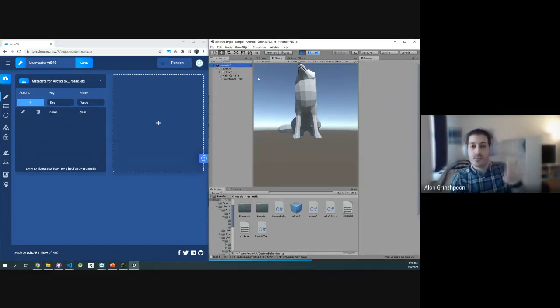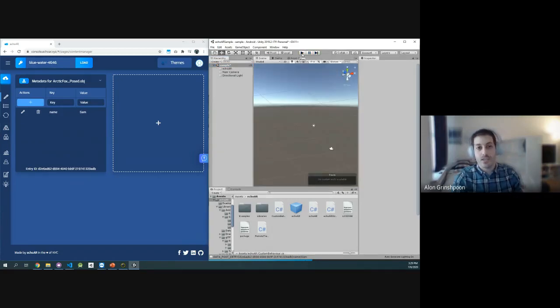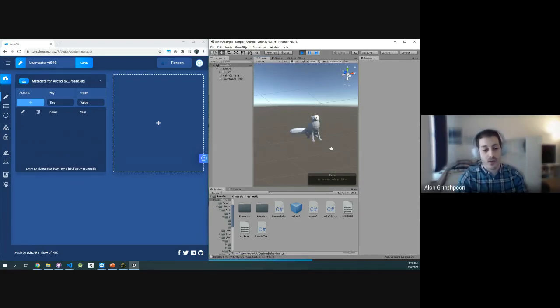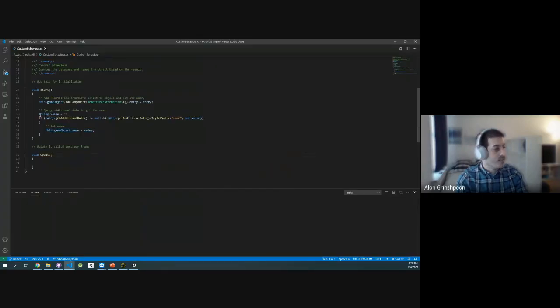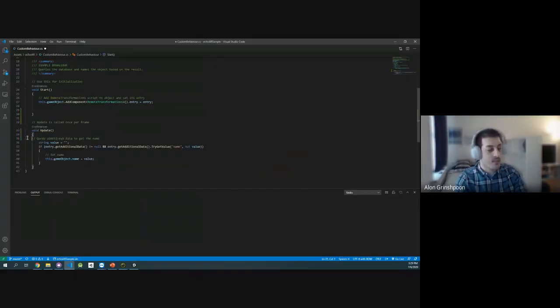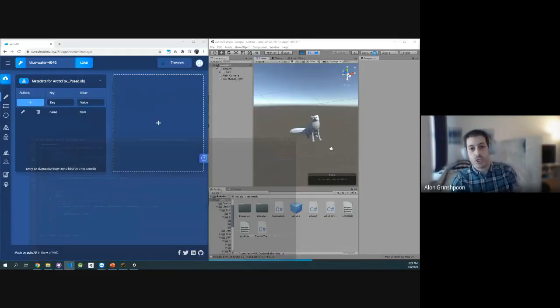Because the snippet of code that we had was in the start function. So only when I restart the application will we see the name being changed. So let's see that. I'm going to press play. Suddenly it's called Sam. But what if we want to have that working all the time? So I go back to the code. I take this code snippet and put it in the update function, which means this code snippet will be executed every single frame. So every single frame, we're going to ask, do I have additional data? If I do, do I have additional data called name? And if that's the case, I'm going to change that name. So let's see how that works.